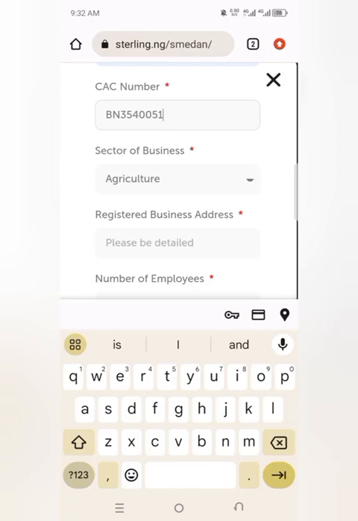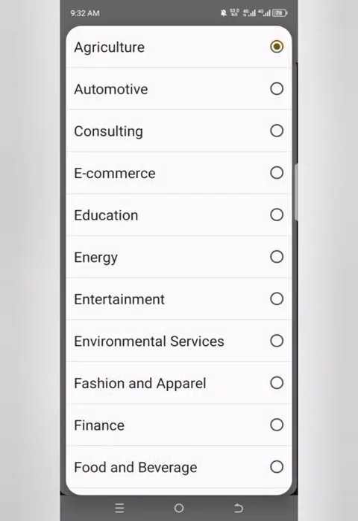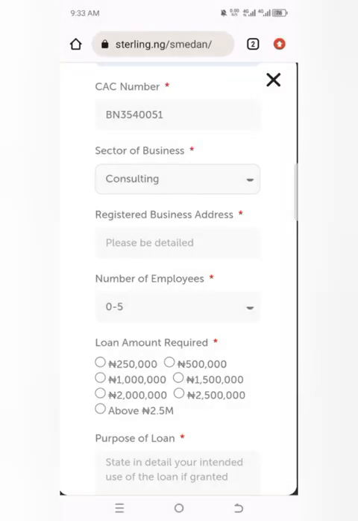Then you go to the sector. For the sector, if you can't find the sector that you have exactly, find the one that is close. So the closest to what we are doing here is consulting. So we click on consulting.